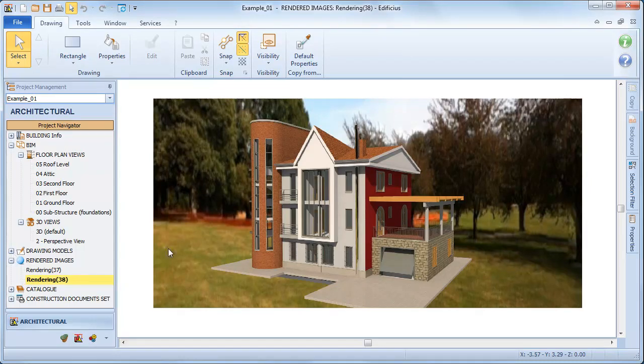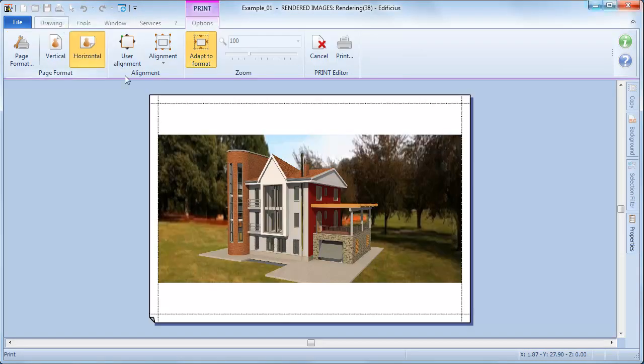The last completed rendered image is then added under the specific node from where we can print or export it to other image formats.